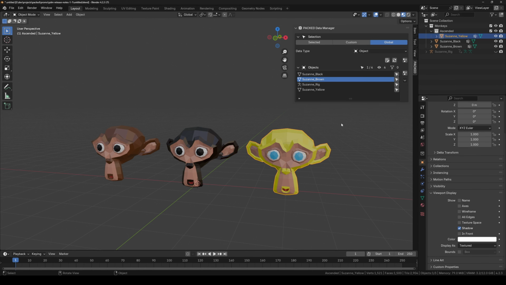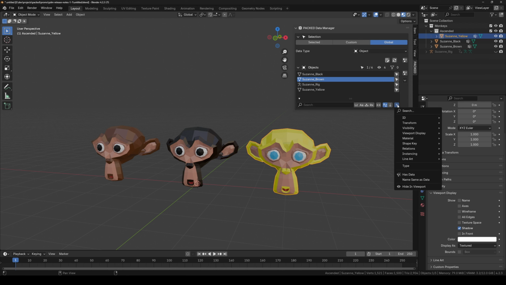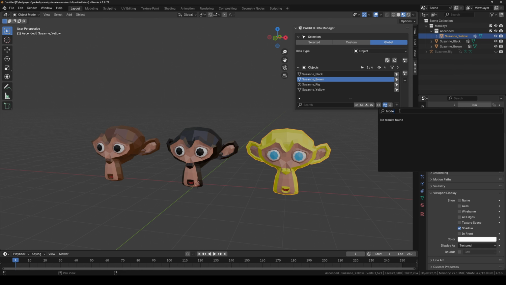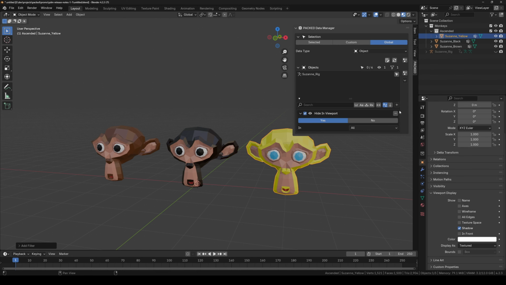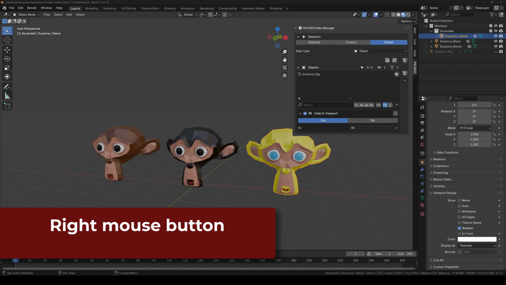This search functionality also is extended to the add filter menu. You can do the same to add a filter. So let's search for hidden in viewport filter and add it. This filter lets us see all objects in the scene, because we're in global selection mode, that are hidden in all viewports. Let me disable this filter for now.